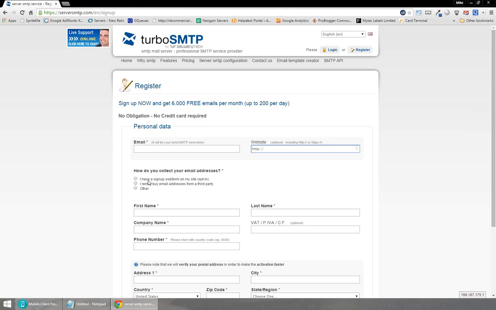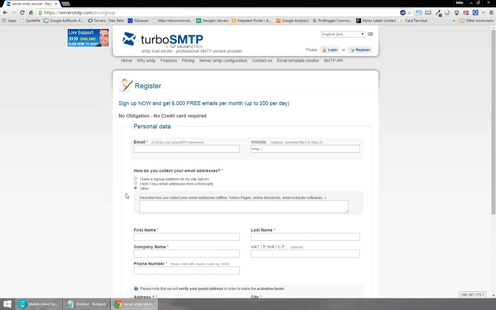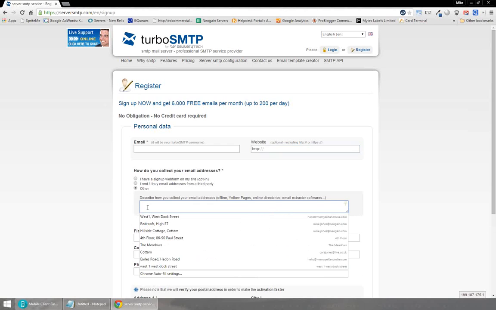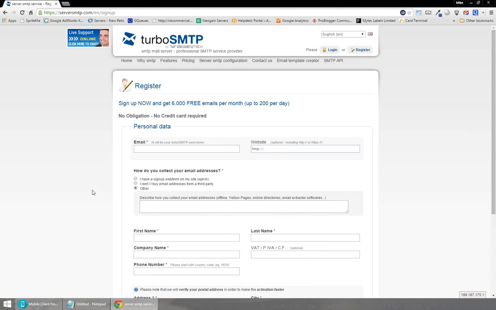What they don't want is blatant spammers coming on here with cheap scraping software, just spamming Viagra things out to people or something like that. A problem I know somebody ran into was that they clicked on other and said, I'm using Mobile Client Finder to scrape email addresses from the internet. And surprise, surprise, Turbo SMTP said, well, no, we don't really want you doing that, because it's just going to worry them.